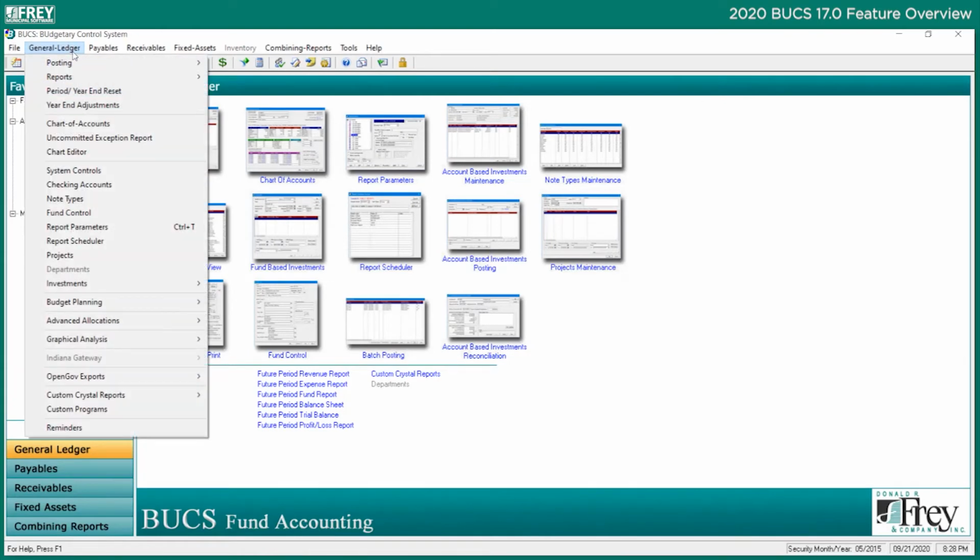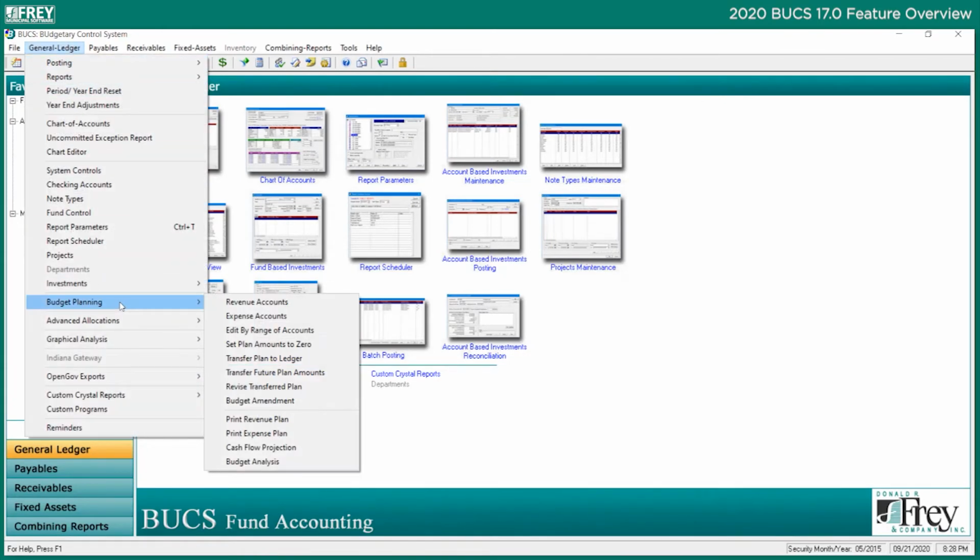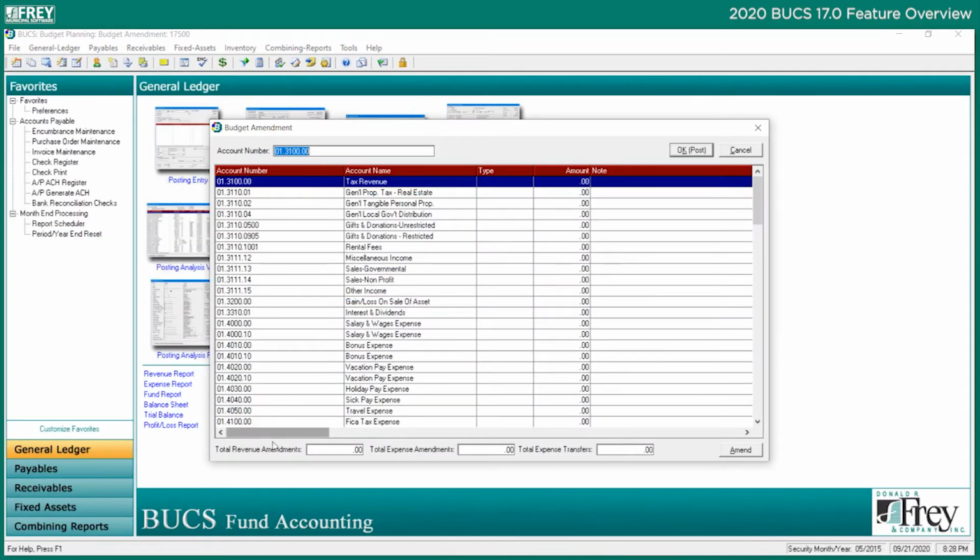Next item I want to show is in budget planning, under budget amendments, where you see total fields at the bottom, where you've got total revenue amendments, total expense amendments, and total expense transfers. So now you have totals for these fields.